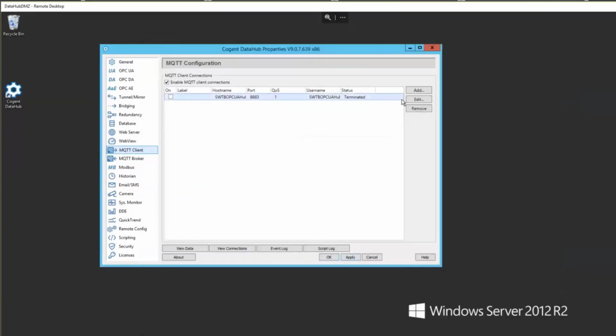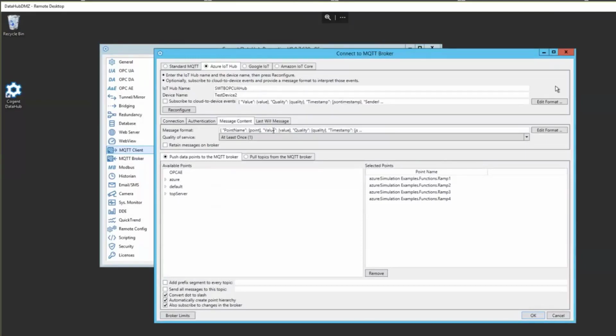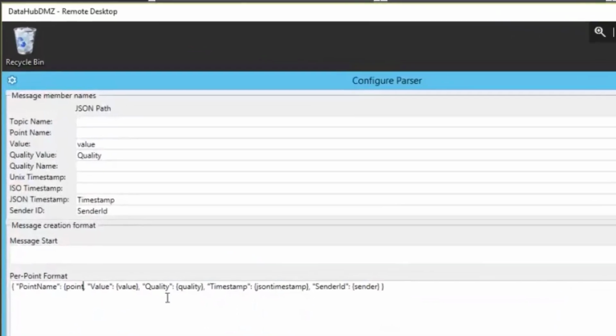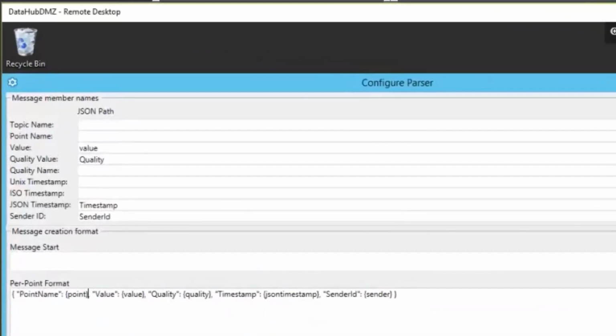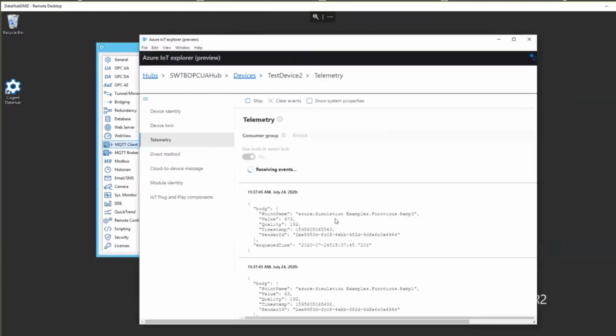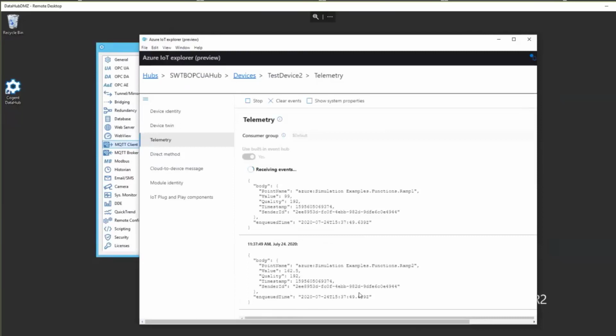Again, if you don't do this perfect, it's easy to find out that you messed up, right? I should have used a curly bracket, not a regular bracket. Click OK, and apply. And there we go. We have the actual point names, ramp 1, ramp 3, so on and so forth. And we can see that we're pushing this to the Azure IoT Hub.